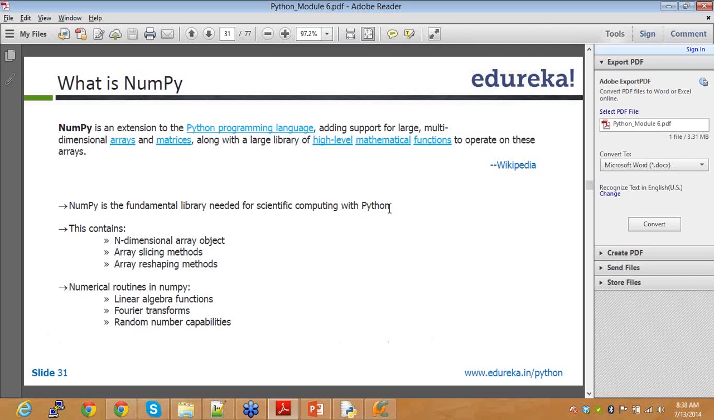Numpy is a fundamental library needed for scientific computing with Python. It contains an n-dimensional array object, array slicing methods, array reshaping methods. We'll see that one by one. Numpy routines, linear algebra, Fourier transformation, random number capabilities. We'll see what they are.